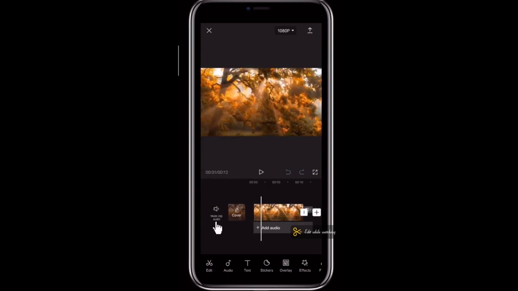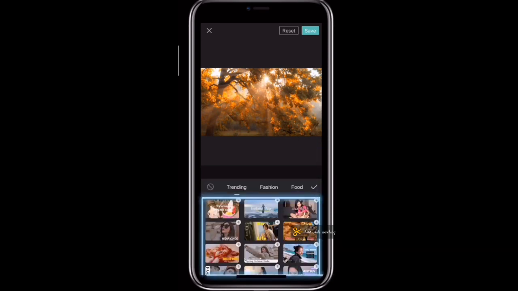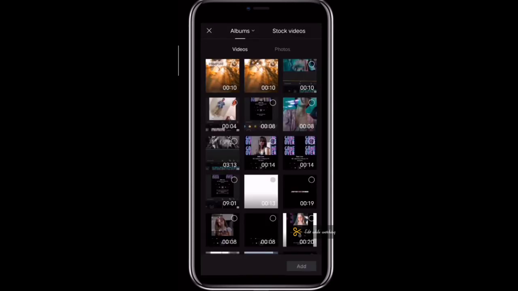To the left of the main video track is the sound button. Tap it to mute all of the original sound in the main video track. To set a cover and first frame, tap Cover. You can use one of the preset cover templates as the video cover. On the right, you can see the editing tracks: video, audio, text, stickers, and effects. We can always change the length and position of each track. To the very right is a plus icon. Tap this to open the clip selection page and add more clips to the editor.